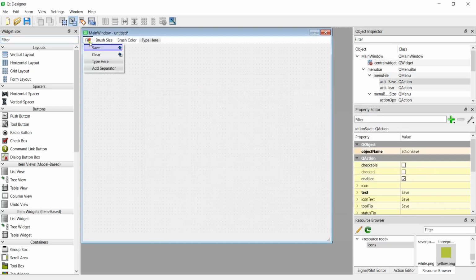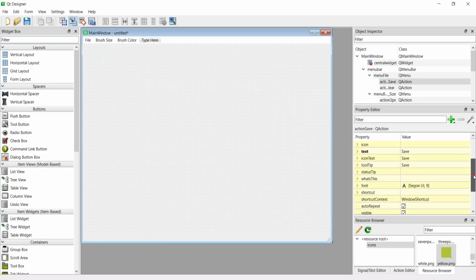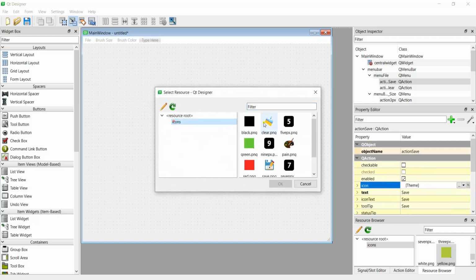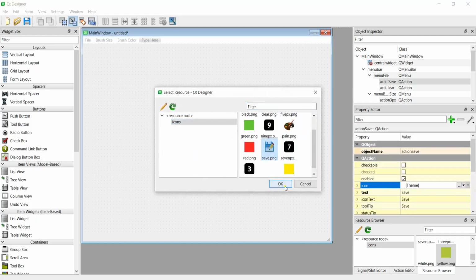So now we can choose save, and this is save, and from here, if you see, we have icons. So from here we can change that, choose resource icons, and we can say save.png.